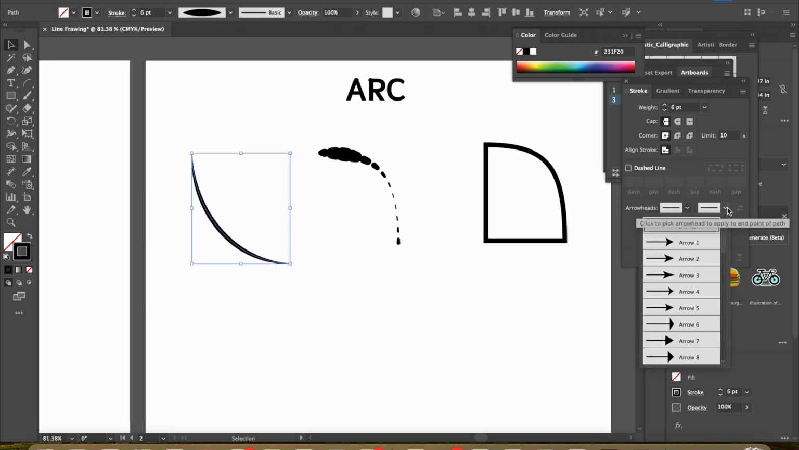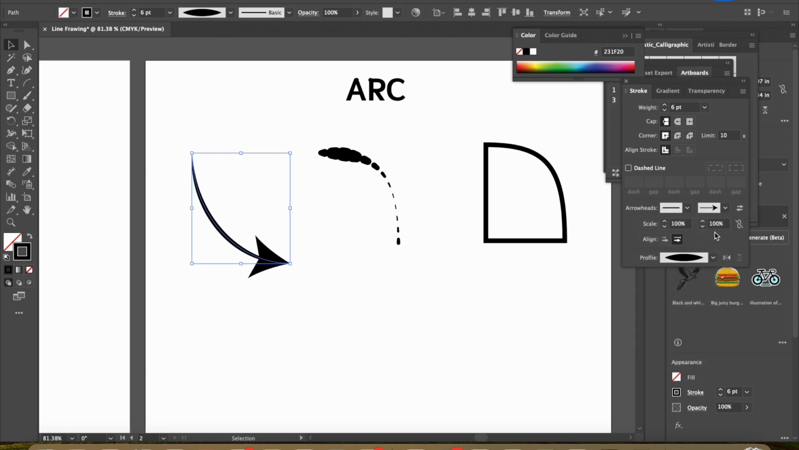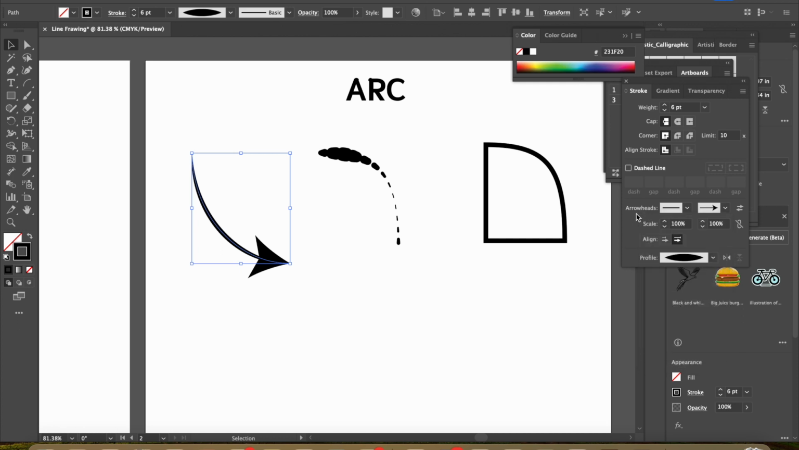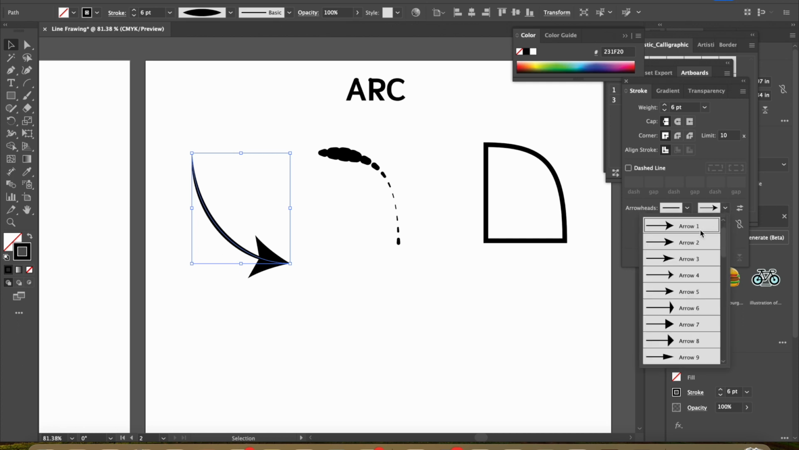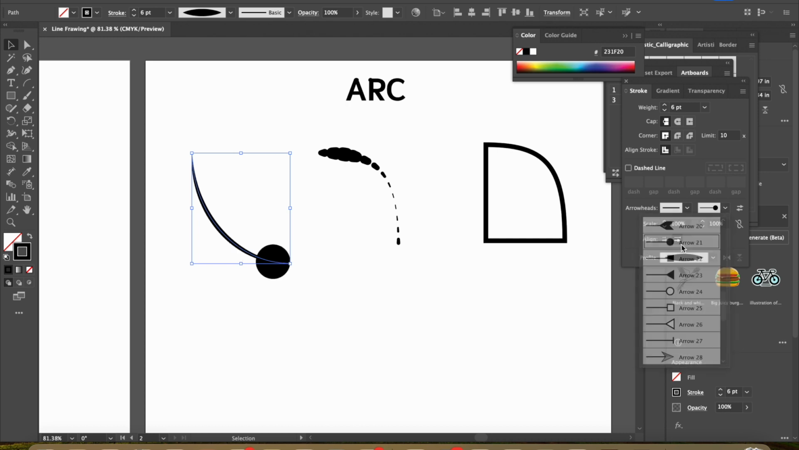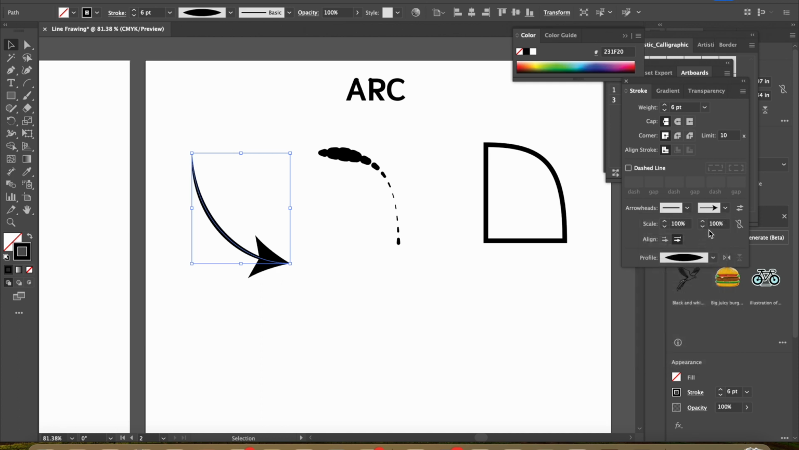So how about let's try to add an arrow for our arc. Here we go. You click here, it is called arrowheads. You click here and add an arrow. There are different types of arrow. Just try the one you like. You can click here to scale down your arrow. You can click here to increase the size of your arrow.